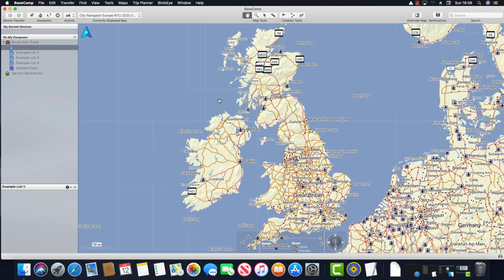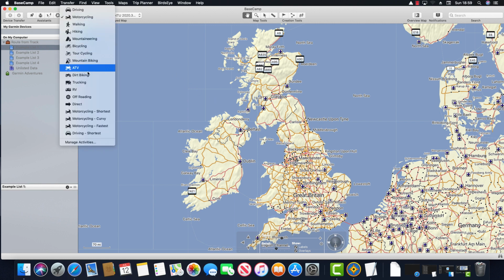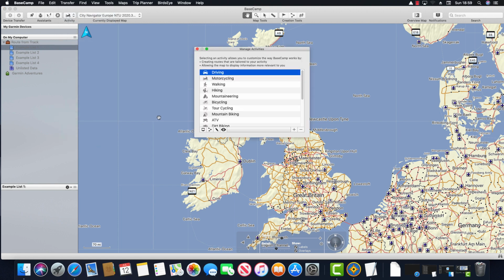Before we start any exercise where we're going to be creating routes in BaseCamp that we wish to navigate on our Garmin device, the first thing we should do is check that the settings for our activity profiles in BaseCamp are aligned to the usage mode on our Garmin device so that our routes navigate accurately. In order to do this, I need to click on the activity drop-down and choose Manage Activities. I'm going to select motorcycling because that's the focus for today and click on Settings.